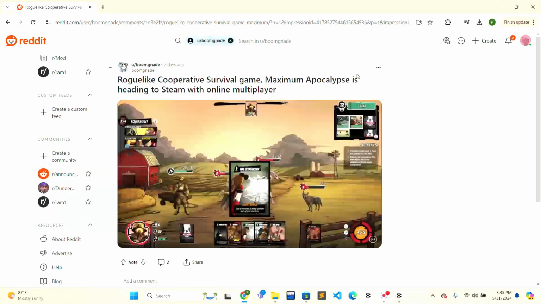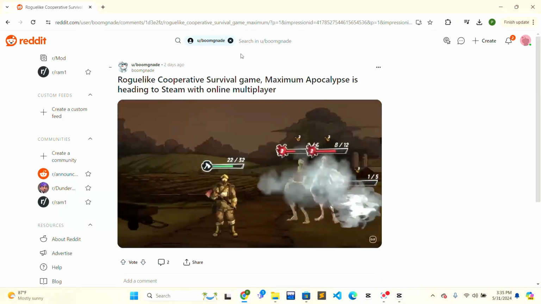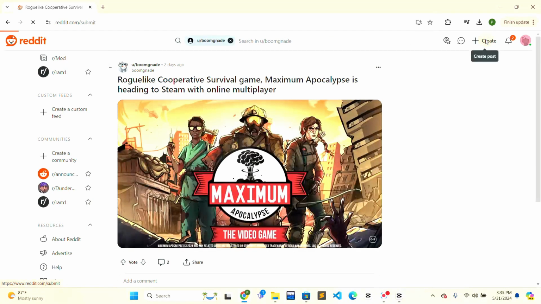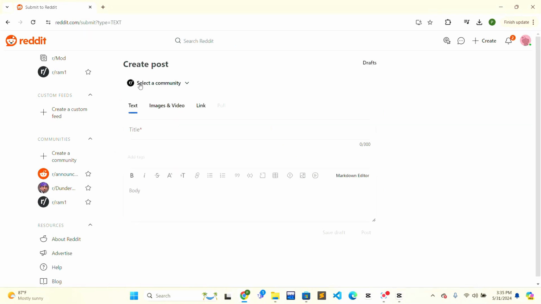In order to create a post, look at the top right side. There is a plus and a create text. Just click on that and a post section will appear right in front of you. You can add the title, you can add the body, and you can customize it as you can see in the top bar of the body section. You can also add images or videos as well as links and polls, and then you can just post. So this is how you can easily use Reddit.